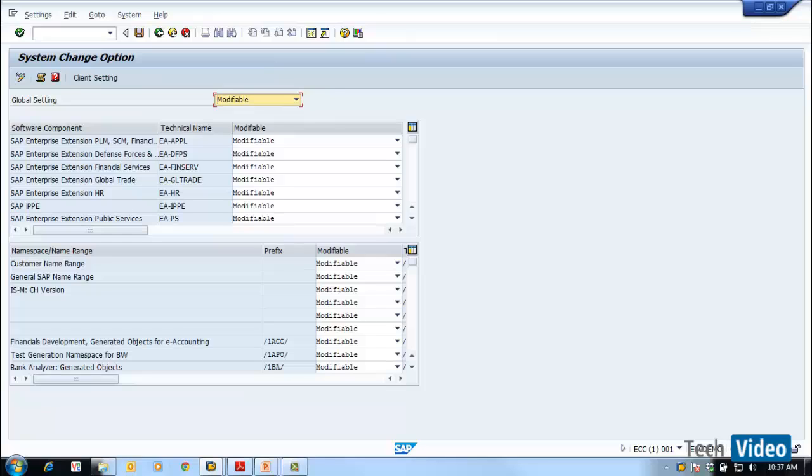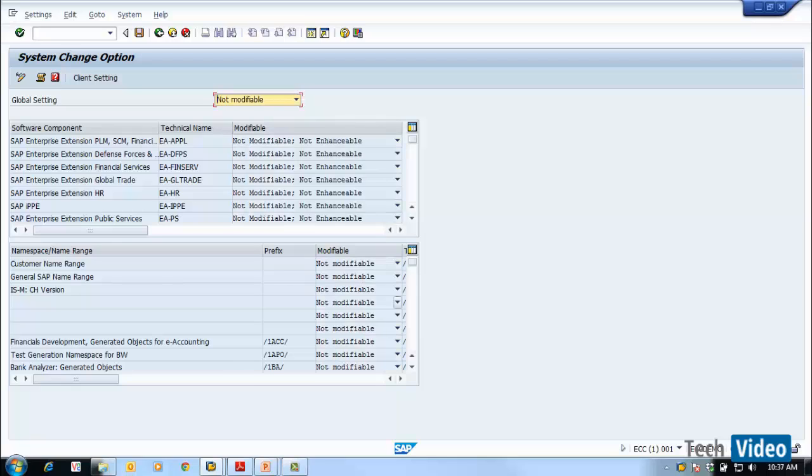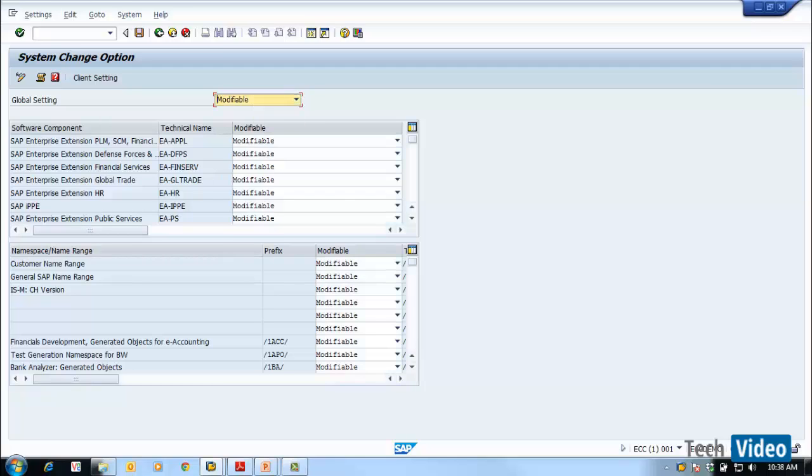The first thing you can see here is the global setting. Here you have two options, whether it is modifiable or not modifiable. If you say not modifiable, then it becomes not modifiable for all the objects, whether it is a software component or namespace range. So let's put it modifiable.